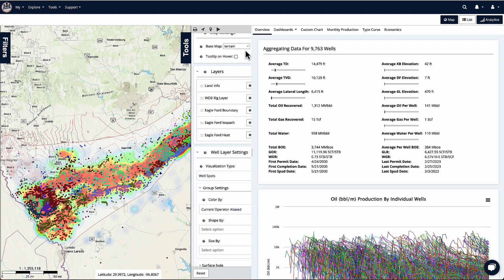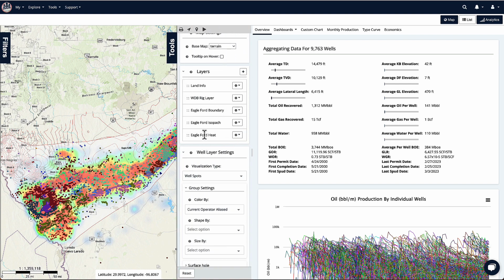One more thing to note is that Eagleford Heat is on the bottom of the list. And now all of these different layers have varying opacity. And so you can still see it, but if you want to see it above the other, say those other boundaries, then we can just click and drag these guys up, and now you see it's a little bit higher.